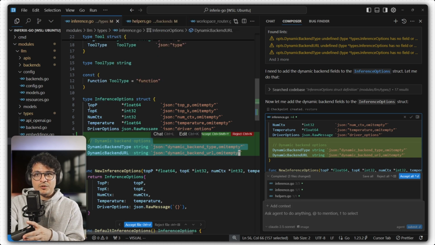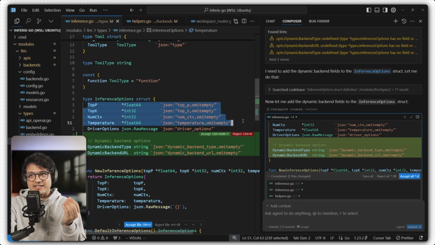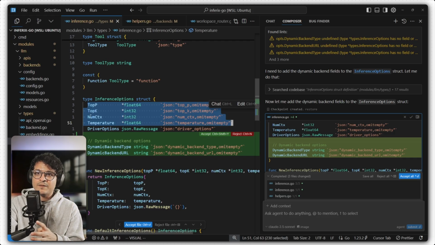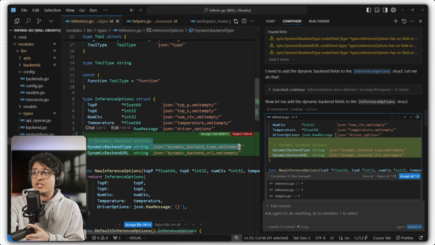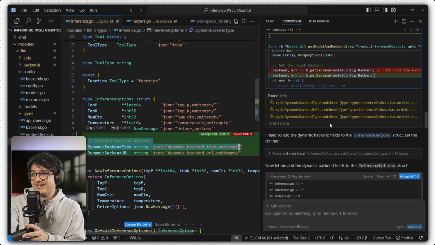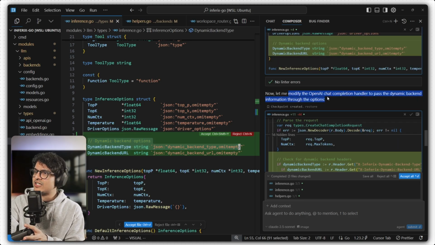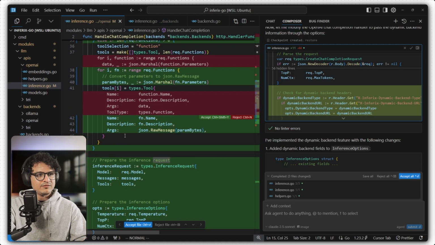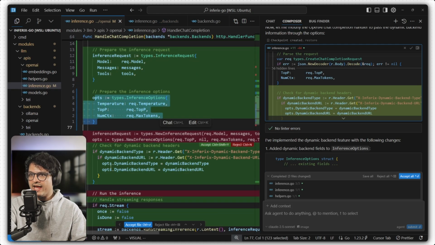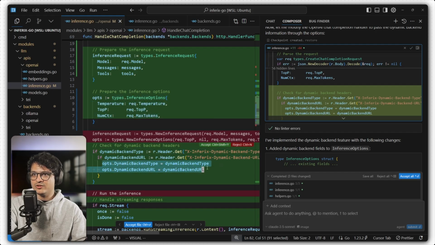Again, originally inference options was the place where the temperature settings and things like that would go in. If you're trying to modify the context length or the temperature or the top-k and things like that, that's what goes in the options for the inference. So now we are adding a dynamic backend. That was a good decision. I did not think of that. Now it says, let me modify the OpenAI chat completion handler to pass the dynamic backend. All right, fair enough. It's generating the inference request. Again, I do this myself. And then you have options. Okay. If the header was present, and if this header was present as well, then you set these options.